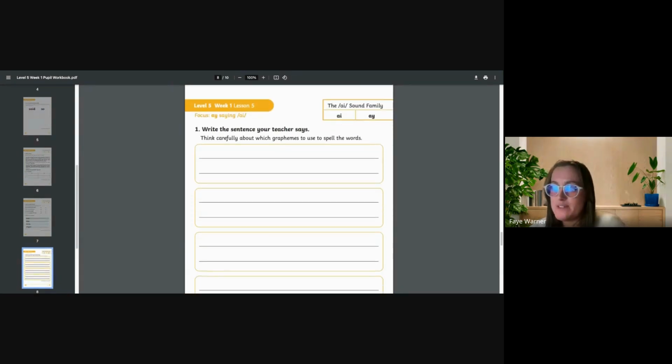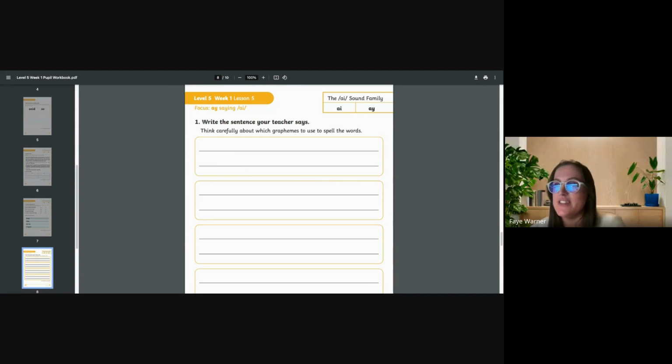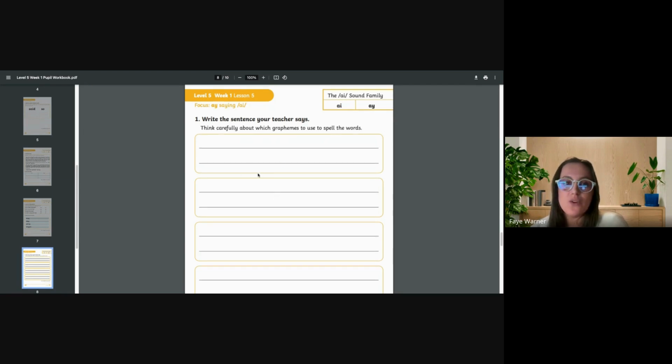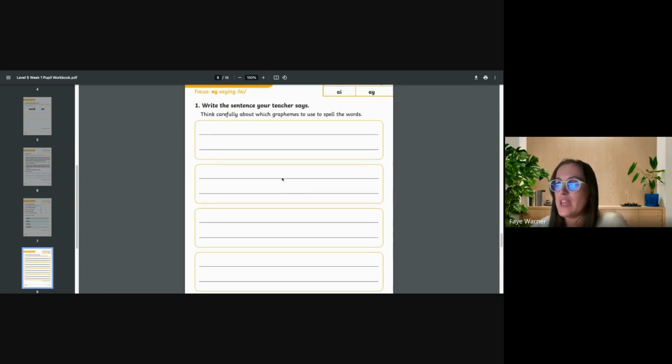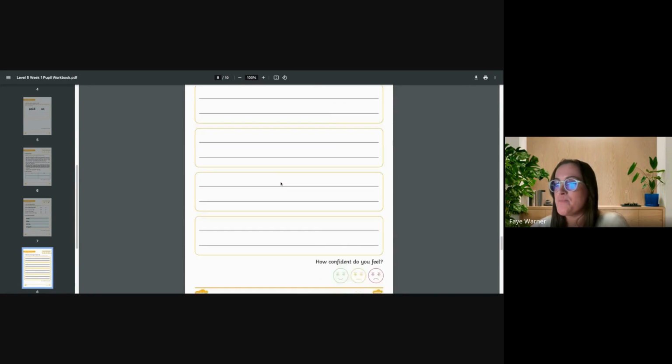Then lesson 5, this is where your teacher guidance is going to come into play. So we've got write the sentence your teacher says, and those dictated sentences are within your adult guidance, which is in that same file. So you would dictate those sentences and the children would spell them using the focus GPC.